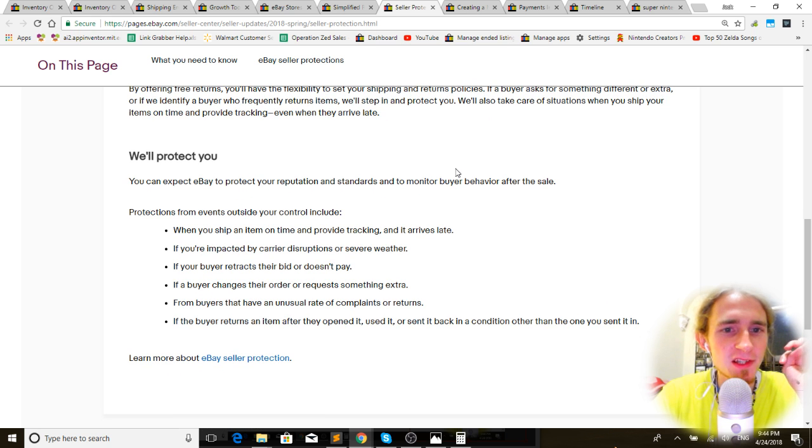You can expect eBay to protect your reputation and standards and to monitor buyer behavior after the sale. Protections from events outside your control include when you ship an item on time and provide tracking and it arrives late, if you're impacted by carrier disruptions and severe weather, if your buyer retracts their bid or doesn't pay, if a buyer changes their order or requests something extra, from buyers that have an unusual rate of complaints or returns, if the buyer returns an item after they opened it, used it, or sent it back in condition other than the one you've sent it in.